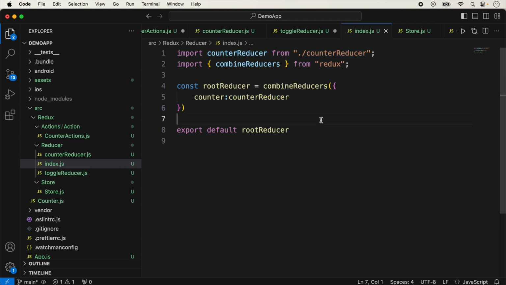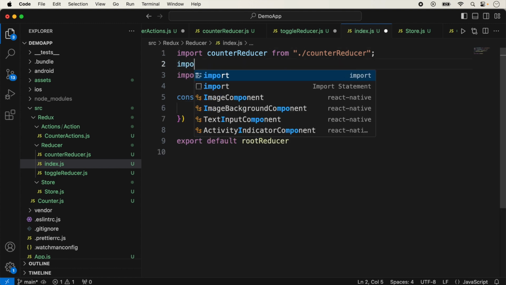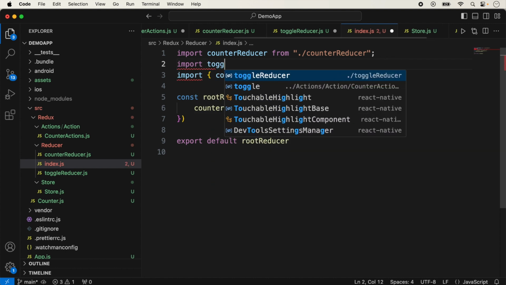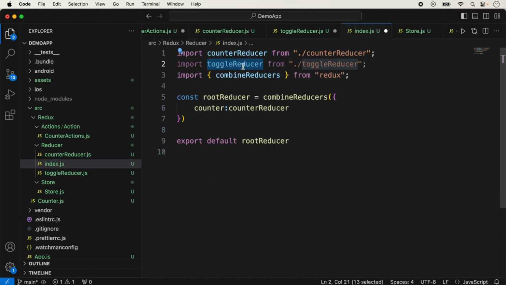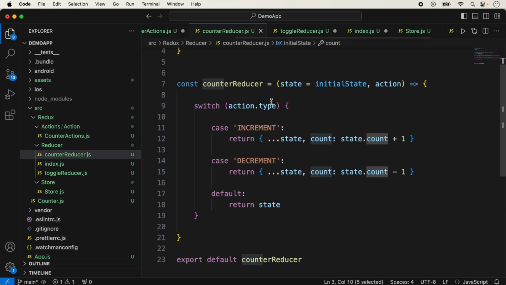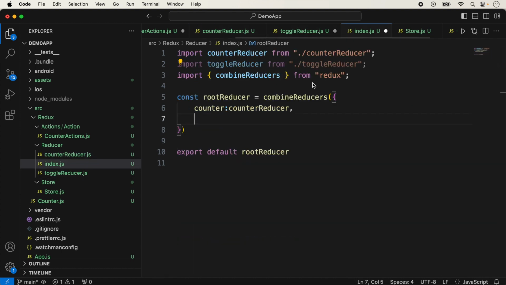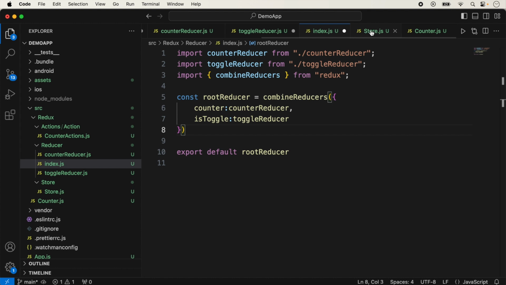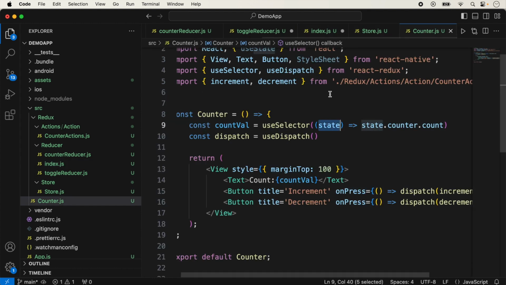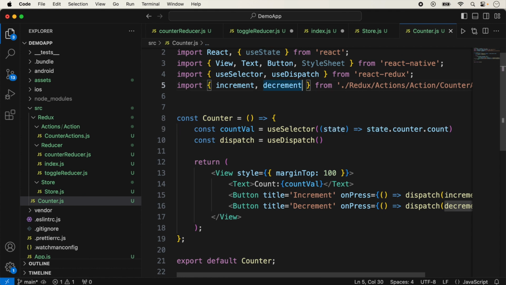The work of combineReducers is to combine multiple reducers. So I import the toggle reducer here and use the state value. I am using the state count, but inside the toggle I am using isToggle, and here I just add the toggle reducer. So now go inside the counter component, and here I import another action, the toggle.